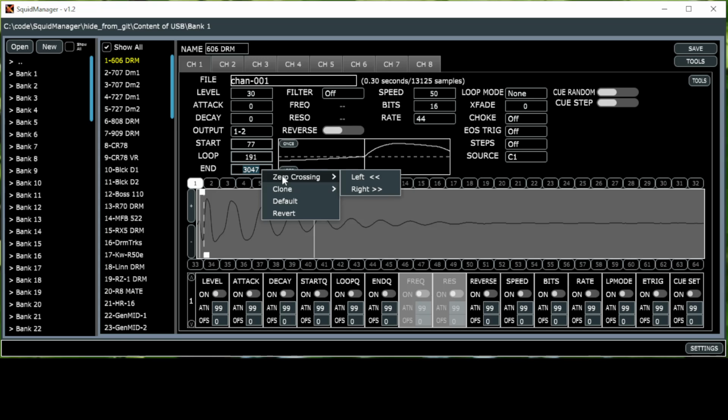At some point in the future, I will be adding some other ways of moving the pointers, and this will become the adjust menu, and there'll be zero crossing and some other options for that.